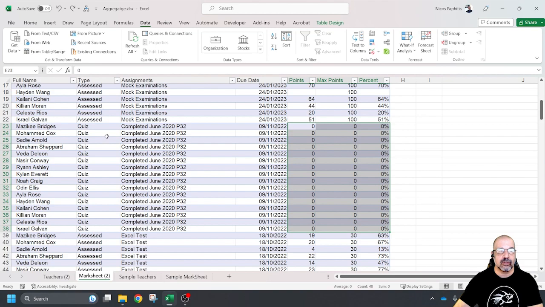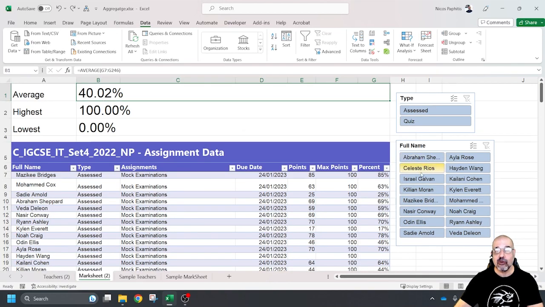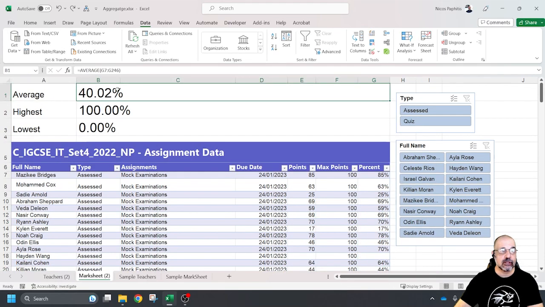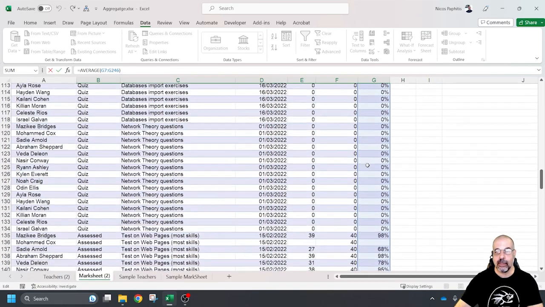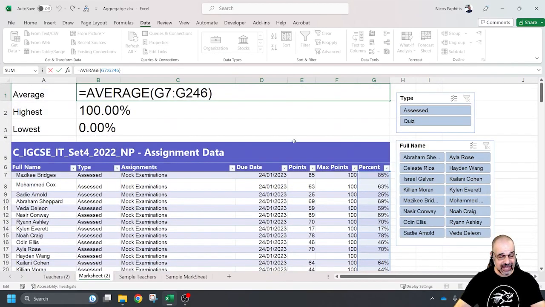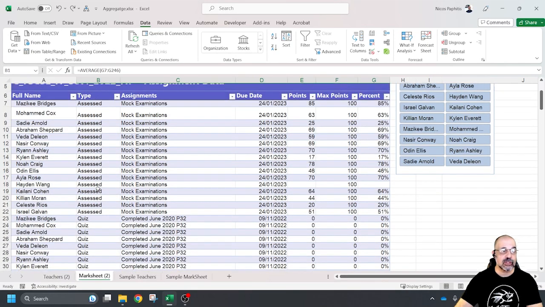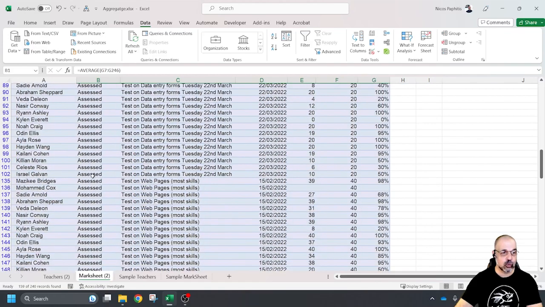So I don't want these quizzes included in my results at the top. You can see here it says an average of 40.02. Now it's very low because it's considering all of these here. If I click on this function here, you can see I'm doing the average of all of this column here. And that really doesn't help, because when I use this slicer here, and I want to see only the ones which are assessed, now it's only showing me assessed work.